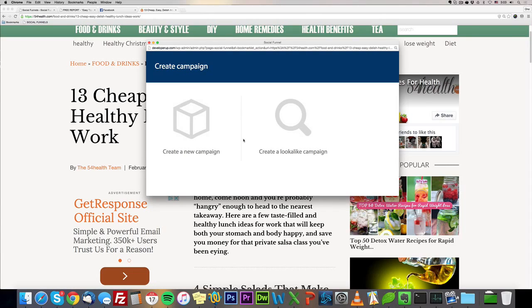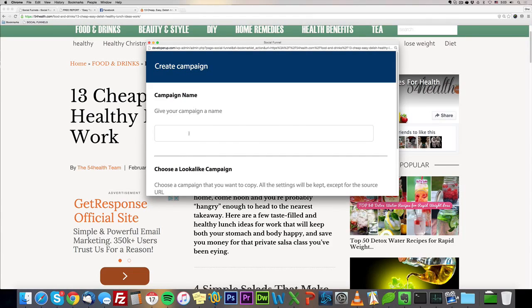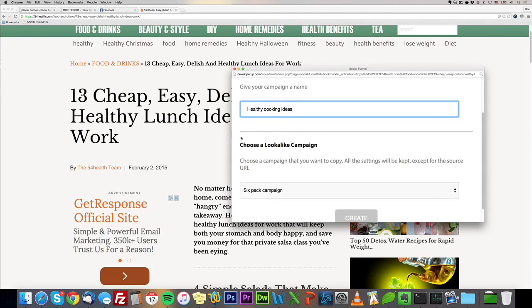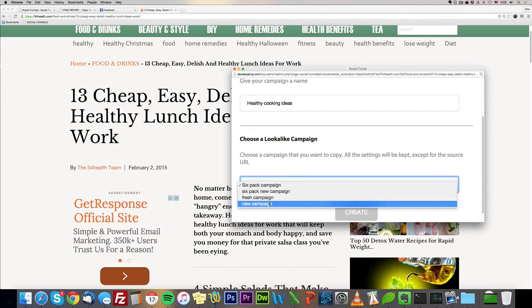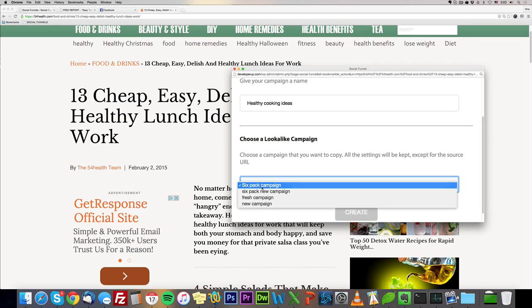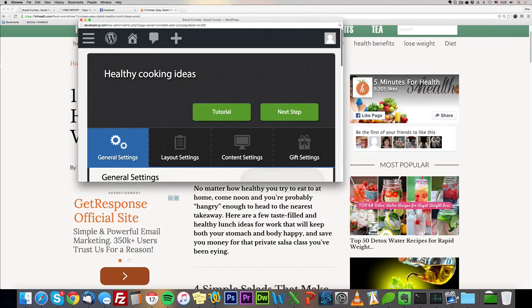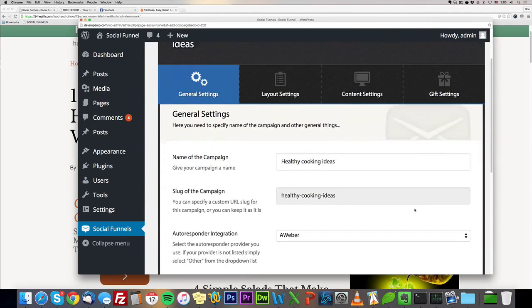It's really, really fast. So I'm going to create a lookalike campaign, a new name. So let's say healthy cooking ideas. Okay, healthy cooking ideas. This is my campaign name, and then I need to select which one of these campaigns I'm going to use as a lookalike. So this is going to be very fast. I'm going to select the six-pack campaign. I'm going to click create, and what it did, it copied the entire campaign.